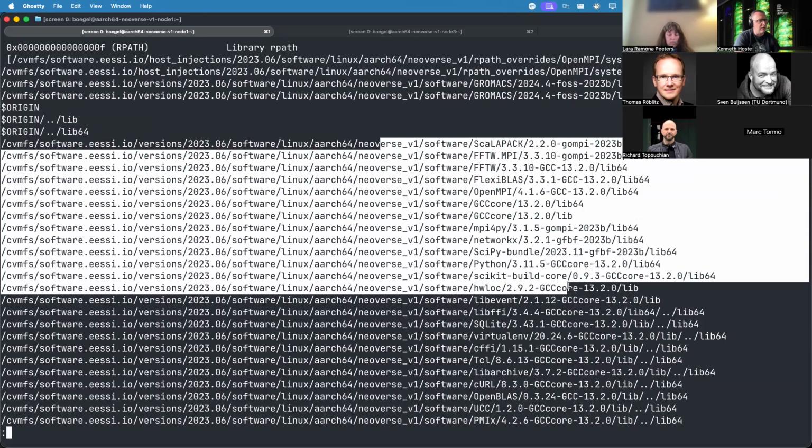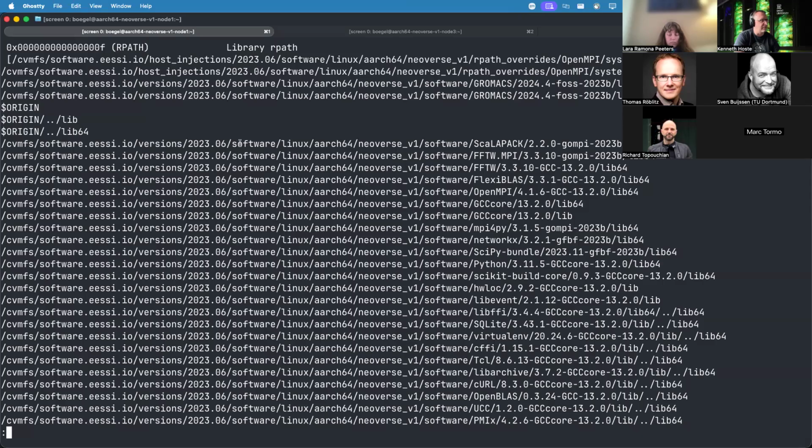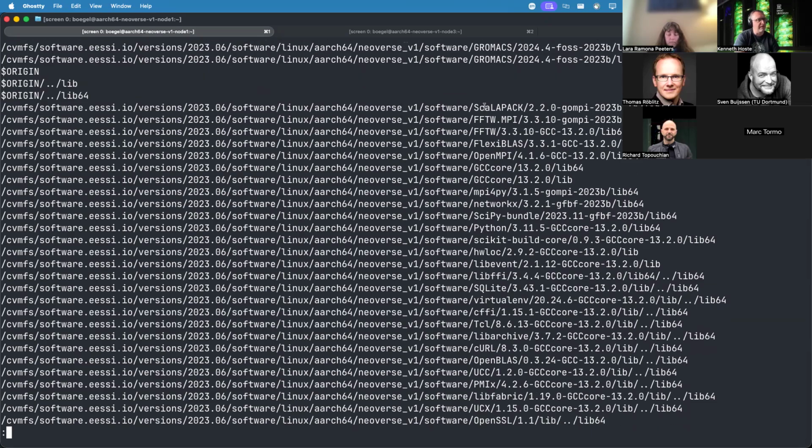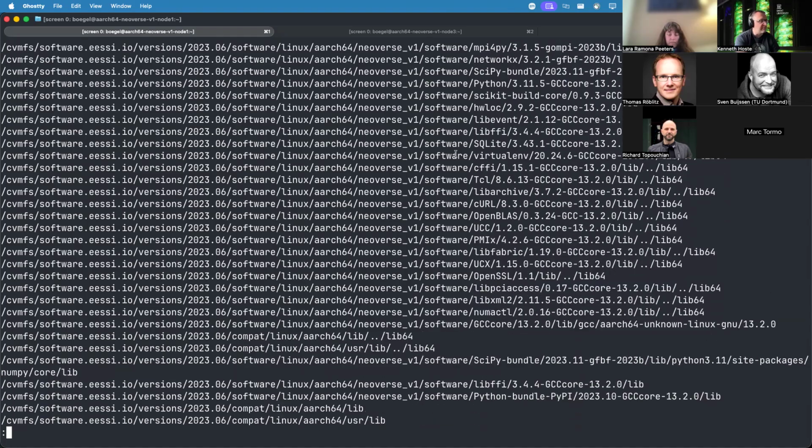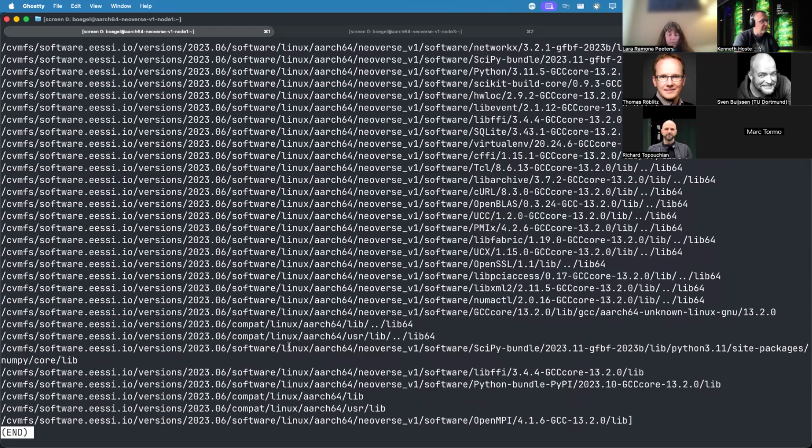Then below that, you see the locations of all the dependencies that we have in the software layer. This part tells you that these are all paths in the software layer of EESSI for all the dependencies that are either part of the toolchain or are a direct dependency of GROMACS itself. A notable one here is OpenMPI, for example. So this is where it will find its libmpi.so library. So this is a long list of paths here. And if we drop a bit lower, we'll also see the compatibility layer popping up. This is where it gets things like glibc or the math library libm and so on.